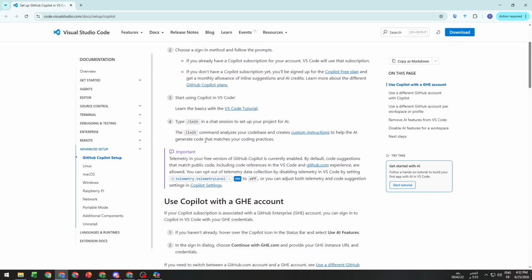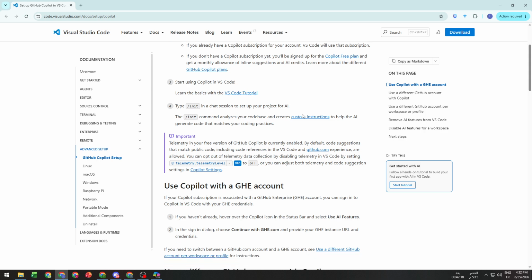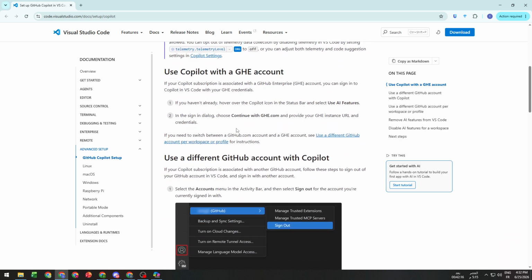So that's pretty much it. So you need to type /init in a chat session to set up your project for AI. The /init command analyzes your code base and creates custom instructions to help the AI generate code that matches your coding practices. So as you can see here, that's literally it.